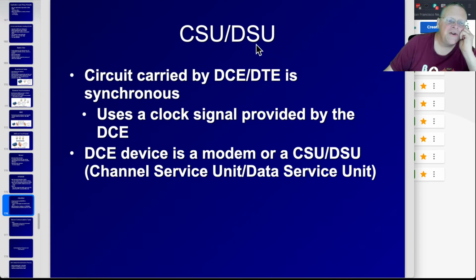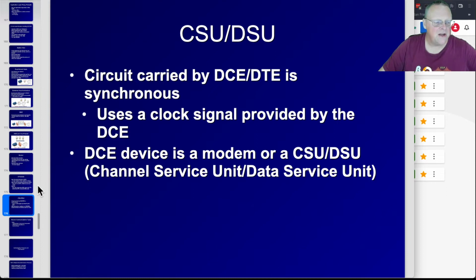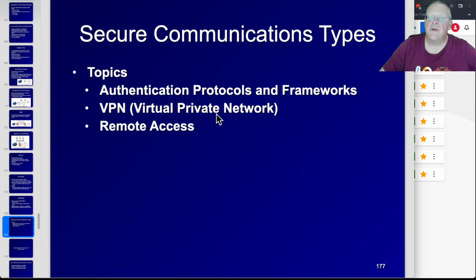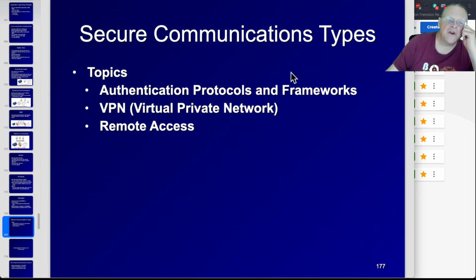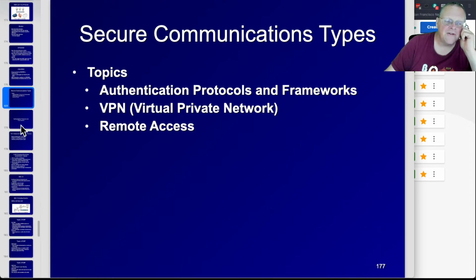So the CSU DSU is the type of circuit carried by this, which is a clocked signal, sending data to the internet service provider, and that's what you'd get if you're purchasing like a T1 line or something. So if you want to do secure communications, there's authentication protocols, virtual private networks, and remote access. These are common types of secure communications you need to have.